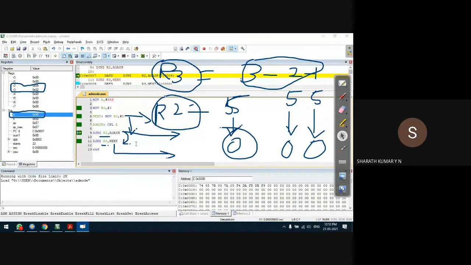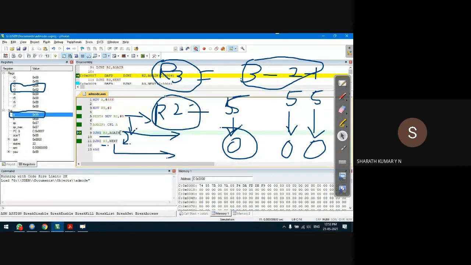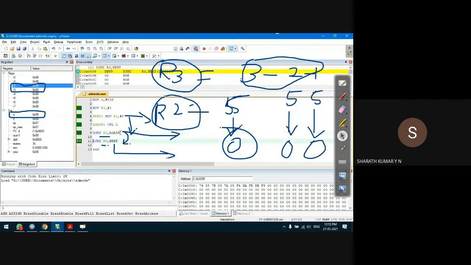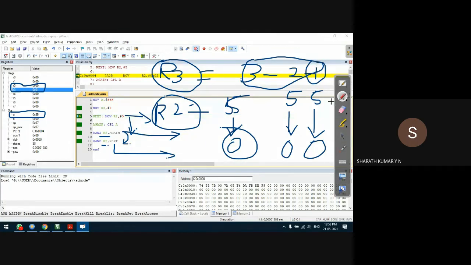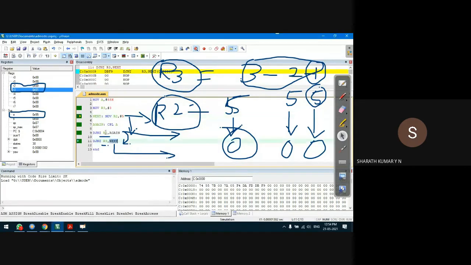So let us quickly observe. R2 is 5 now. Now it is 4, 3, R2 is 2, R2 is 1. When it becomes 0, it will go to R3. What is the R3 value? It is 2. Now R3 becomes 1. When R3 became 1, R2 will be loaded with 5, because it is taking control to next.